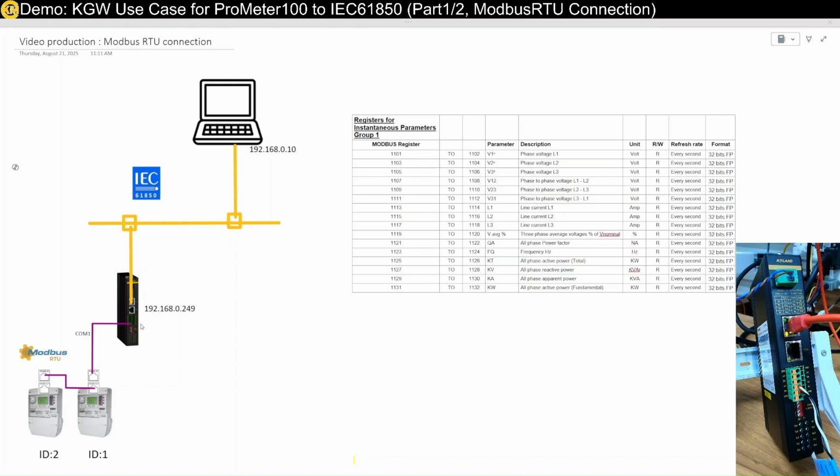So if you watch my cursor over here, this is the gateway, and I have this use case of meters over here, ID1 and ID2, which are connected in a daisy chain manner. Then there's an internet connection, and this is my laptop over here, which is dot 10. This is dot 249, and this is ID1 and ID2. Based on the understanding, this is group 1 that I want to extract the data, with the starting address of 1101 up to 1132. These are all the parameters of interest that I'm going to extract.